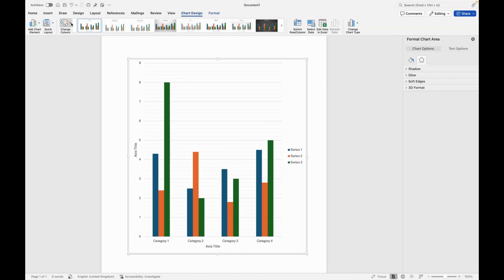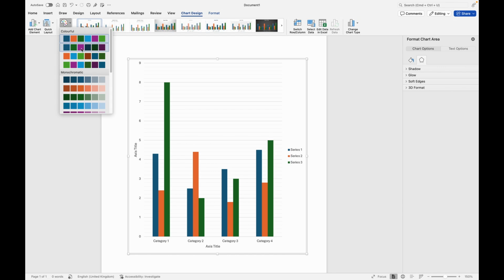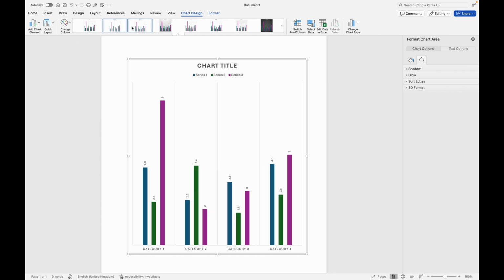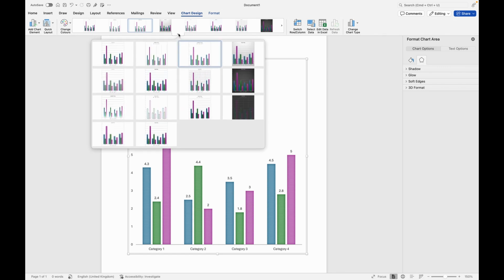So you can also change the colors of your chart and make it nicer. And then you can also select how you want it to be. Click on this drop down, you can have more options to select from.